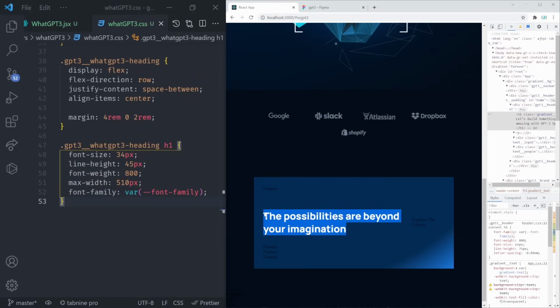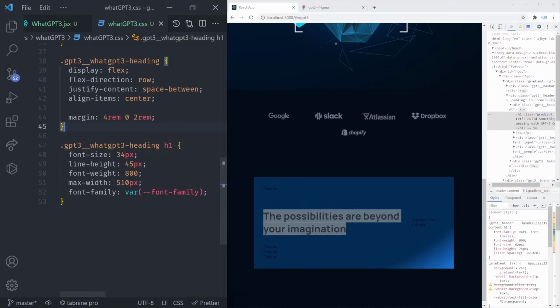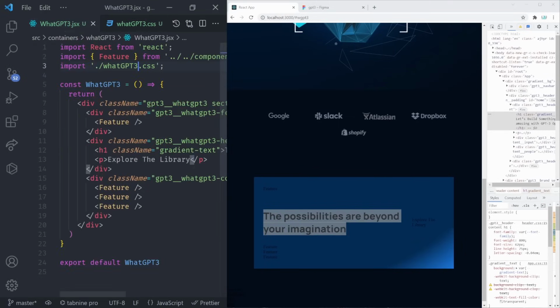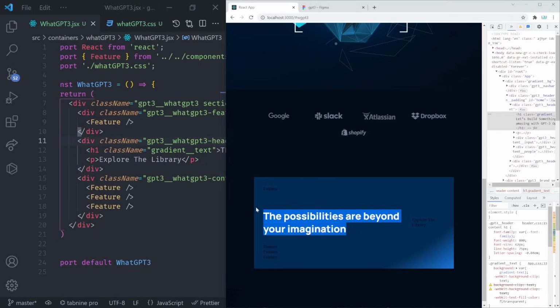As soon as we change that, the text is now looking a lot more like this one, but we're missing the gradient. Where is it? Let's go to our WhatGPT3.jsx and let's see, gradient-text right here on the H1. This here is my bad. This was supposed to be gradient__text because text is the element under the gradient. As soon as you save that, you can see that now we have this nice gradient on this text.